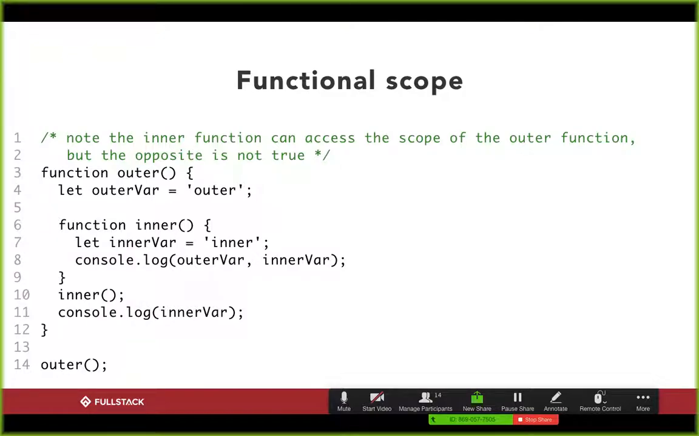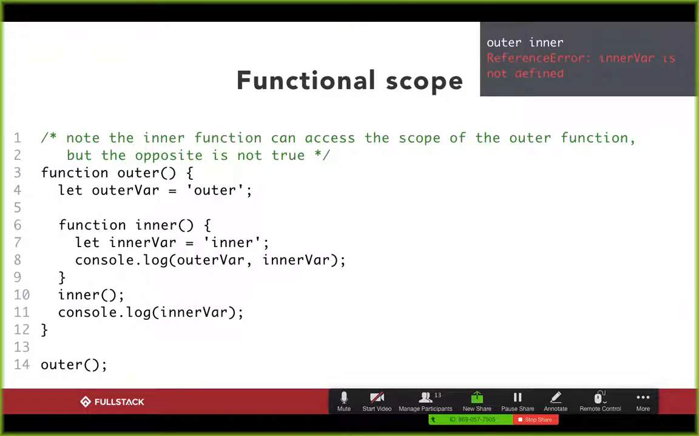So if we pretend like everything between lines 6 through 9 is a black box, on line 11, when we look for inner var, we say, does our function scope have it between lines 4 through 6 and between lines 10 through 11? And we say, nope. Okay, does our parent scope, or in this case the global scope, have the inner var variable? And the answer is no. So when we do that, we get back the first printout of outer inner, which comes from line 8. And then when we get to line 11, we hit this error: ReferenceError, inner var is not defined.